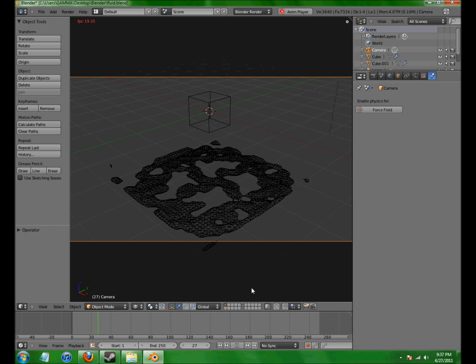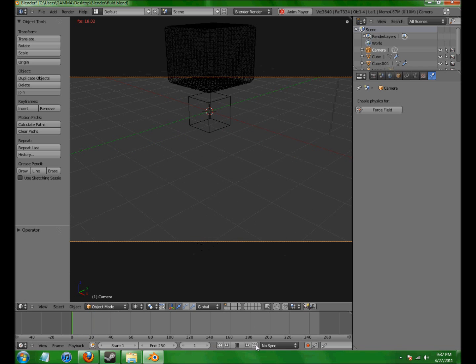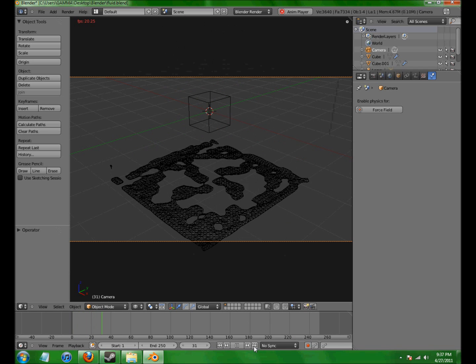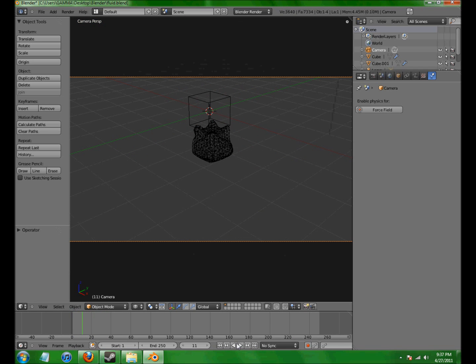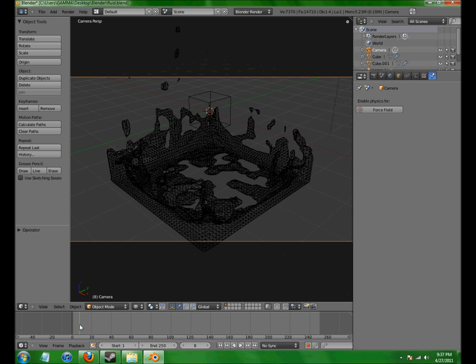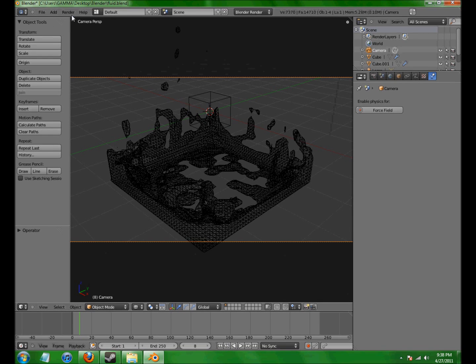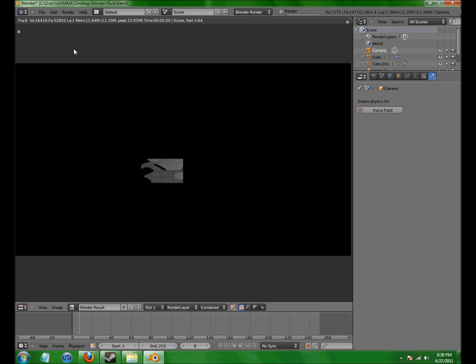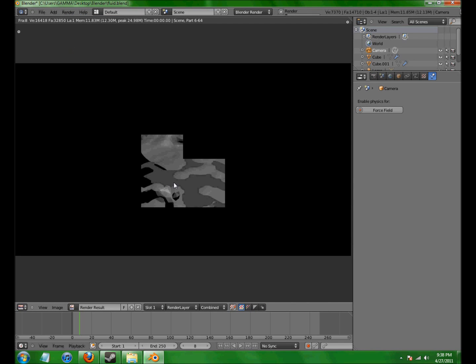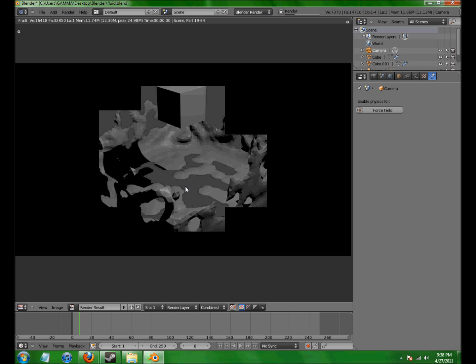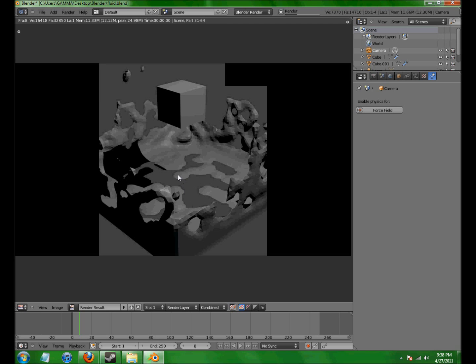Just like a bunch of liquid. Then render. Oh wait. Let's render it right there. And I guess I didn't do all the colors either.